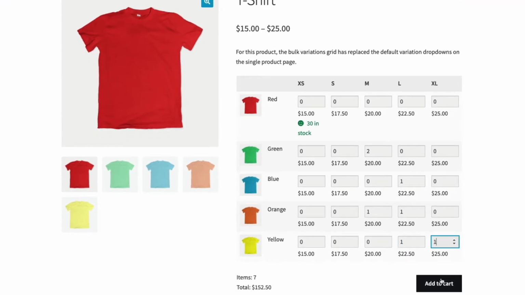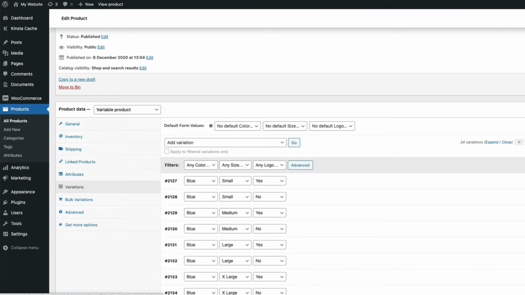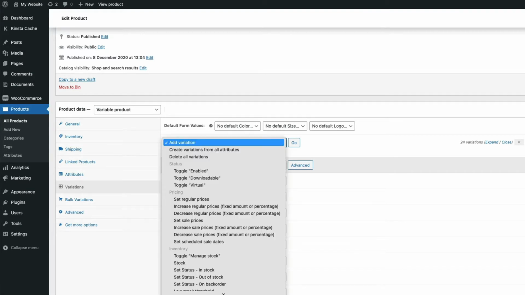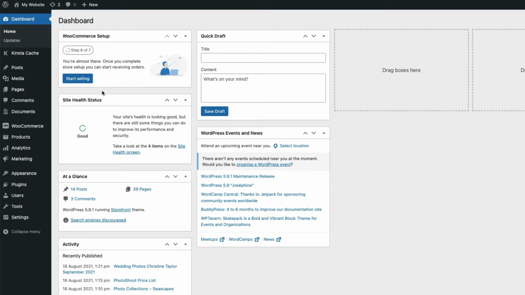But that's not all. As well as displaying variations, the WooCommerce Bulk Variations plugin makes it much quicker and easier for store owners to manage and edit bulk variations in the WordPress admin. And we'll see that later in the video. So let's install the plugin and take a look at how to set it up.